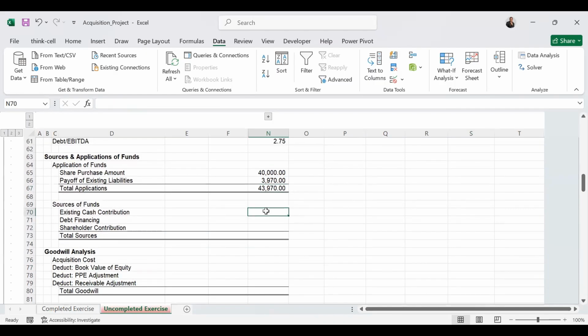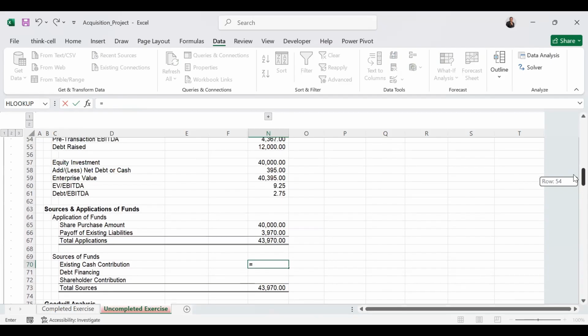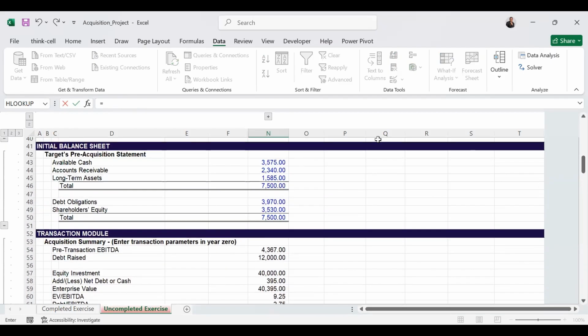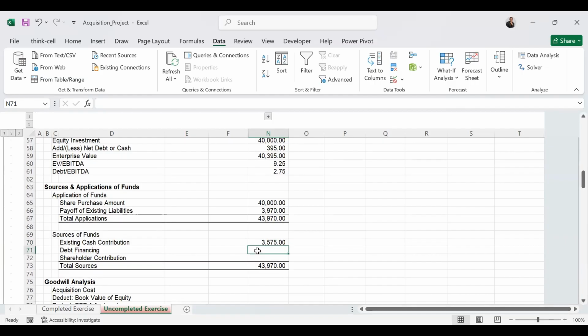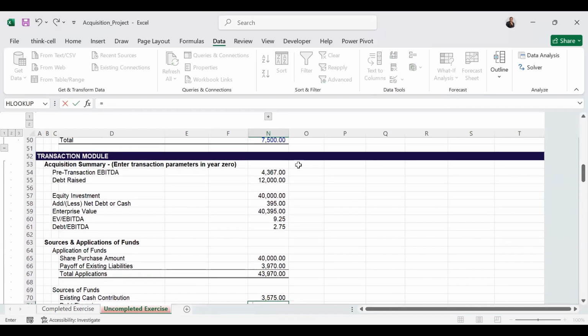Now, these are the sources of our funds, okay? But the total application of our funds should be equal to the total sources. So we just link this first. Then we start with our existing cash contribution, which we are going to find here, available cash. And then we get our debt financing, how much debt we used to finance this very acquisition.